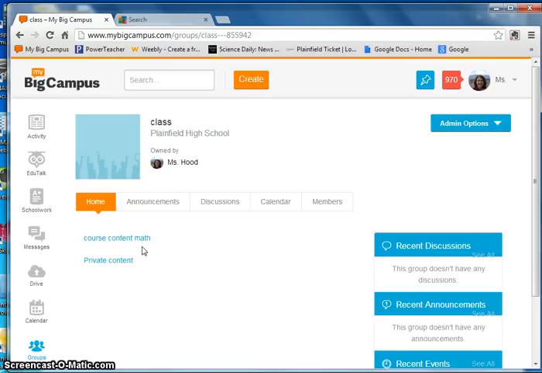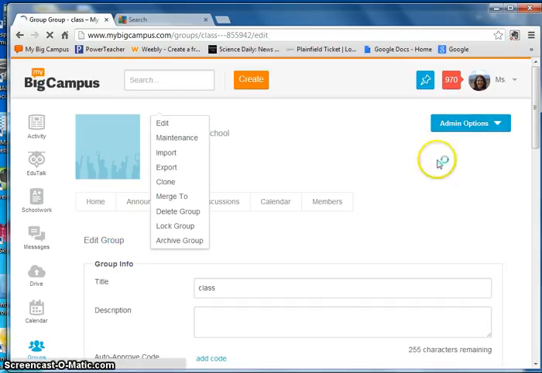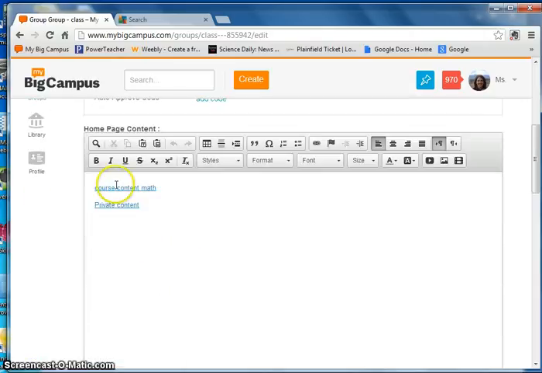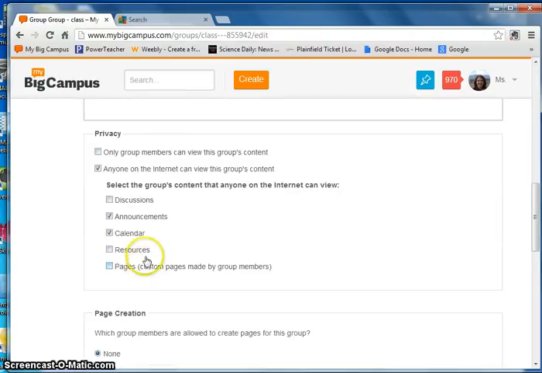So I have set this up by going to Admin Options. I have my class in there, I've made my links, and I want to point out some of these features on privacy. So by default, when you create a group, nothing is selected under privacy. And what that means is that anybody who is on My Big Campus can view the group content. So they don't have to be a member of the group to be able to access it. And we want to give some control to you over the access to the groups.